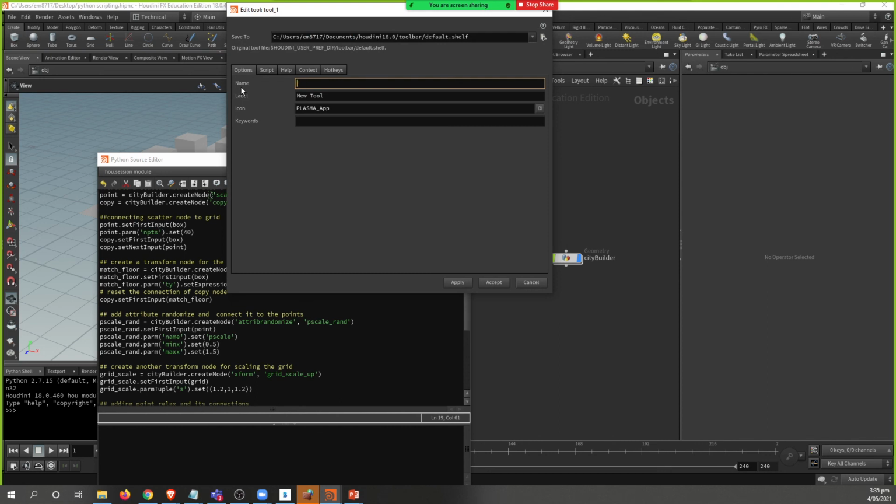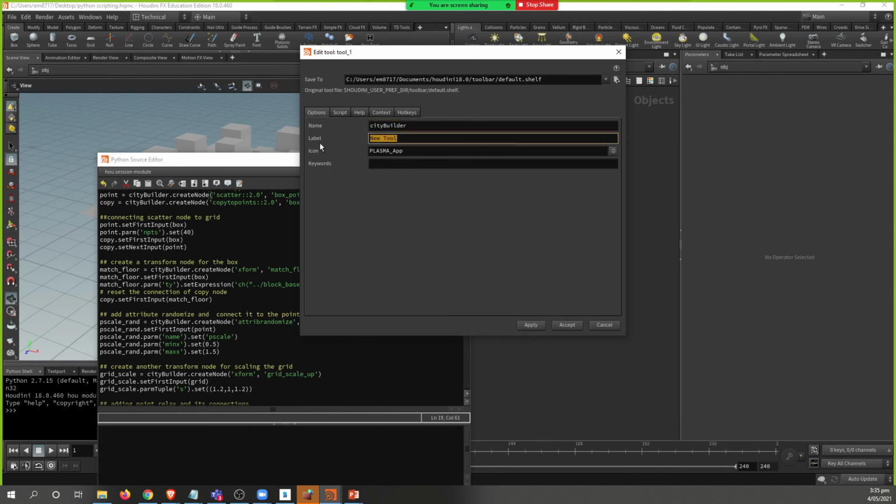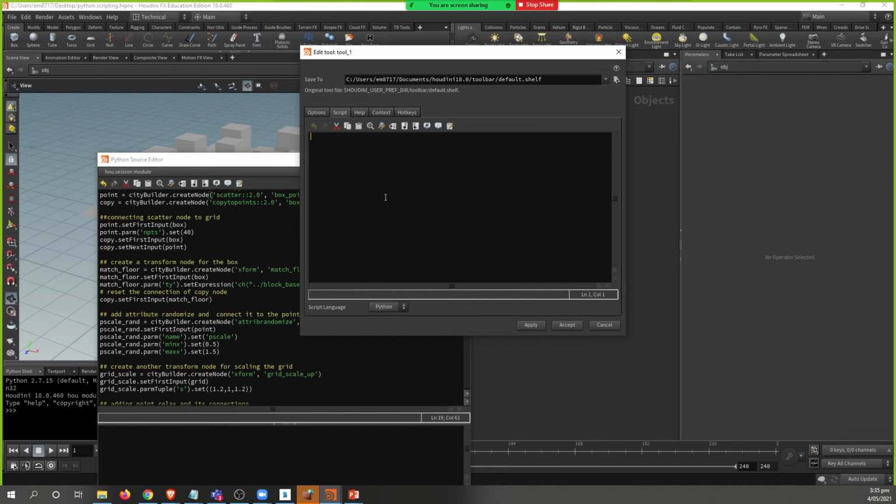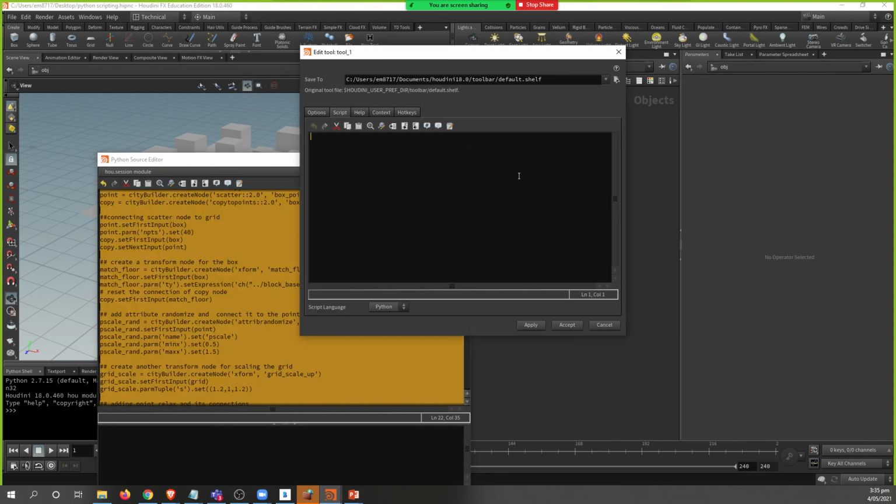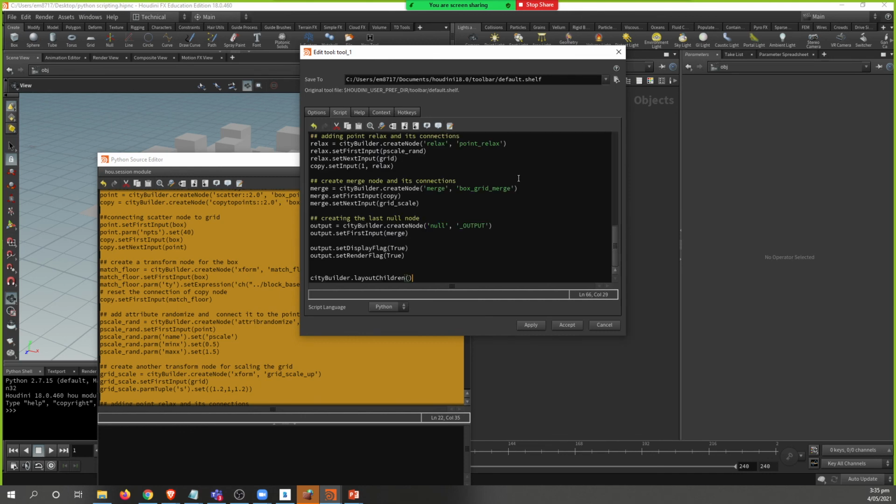So the name is actually a hidden name. The name that you see there, the hidden name, I just make this camel case name that I like. But the label is just the one that you see there, City Builder. So for the name, you don't use spacebar, but for the label it's fine. You can paste that script here. Oh, not that one, but all of that one, there.